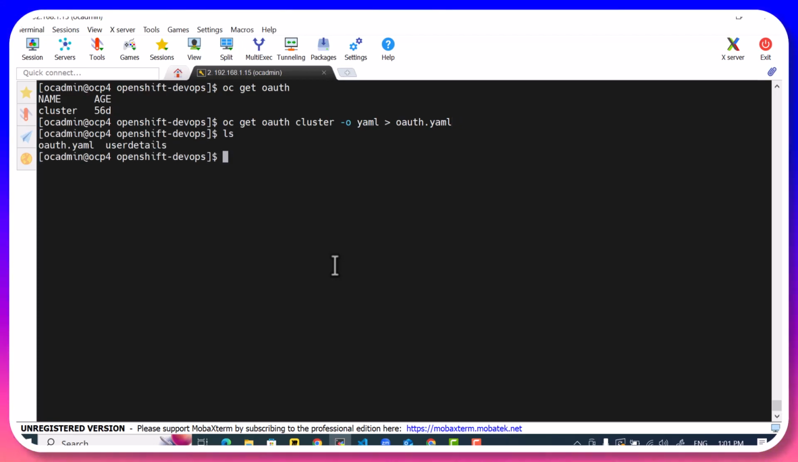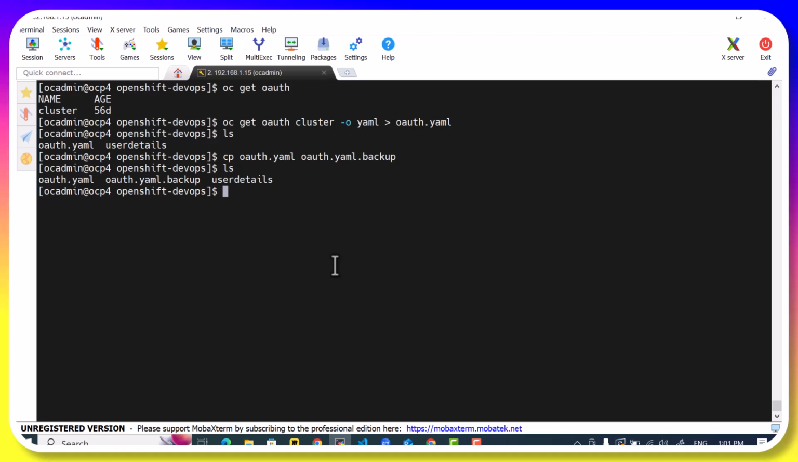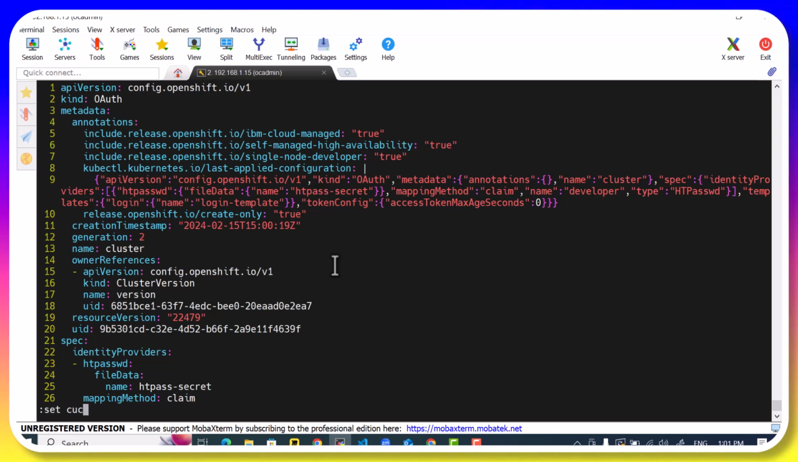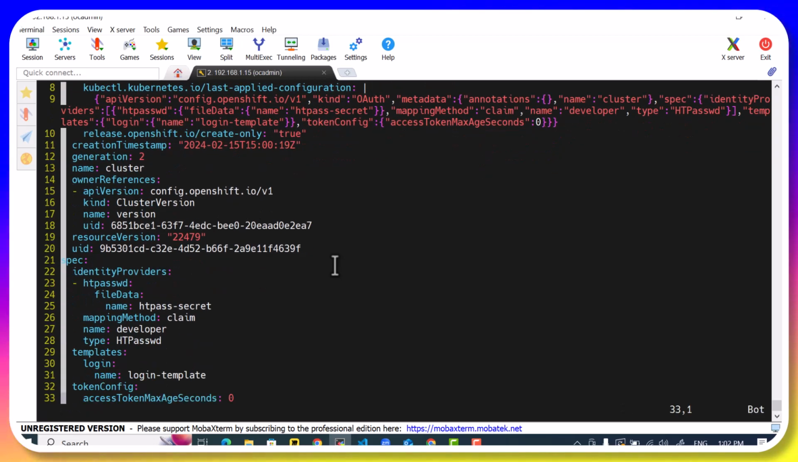Now we have the cluster's current authentication put into a file. Now what we can do is we can either directly modify this file, which is a bad practice. I would recommend that you make a copy of the original authentication. And then once we have a backup copy created, then we can modify the authentication. We can open the YAML file and we can run set number, line numbering, and set cuc for the cursor column. And now we can add the new authentication here.